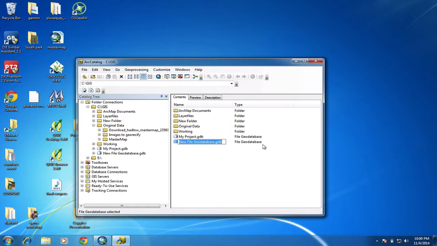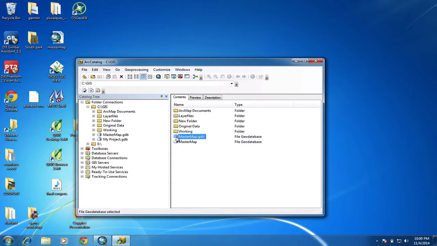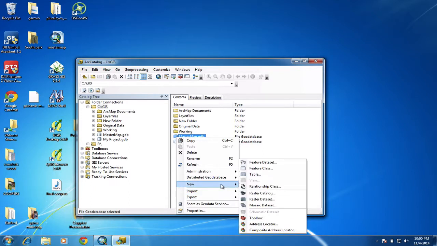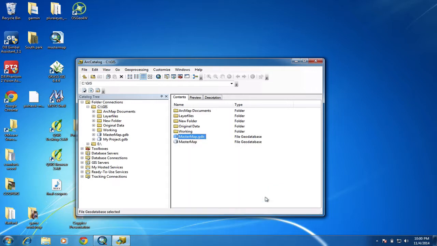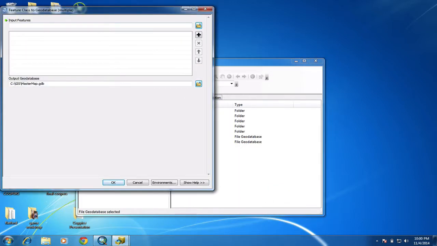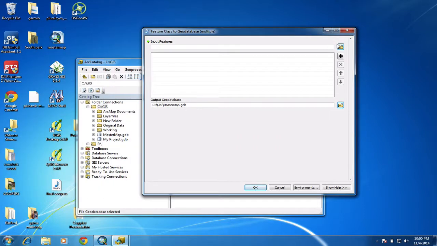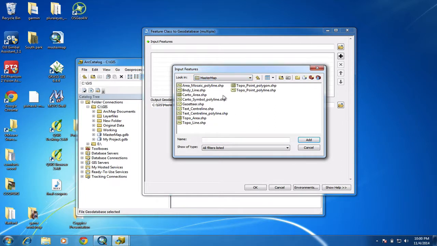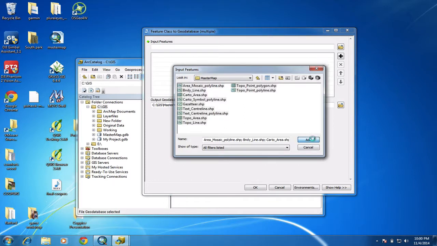So I'm going to create a file geodatabase. I'm just going to call it MasterMap for the time being. And I want to actually import those into the geodatabase before I start using them. So I'm going to go to the import, and I'm going to import multiple because I've got multiple feature classes. Now all I need to do is browse to that MasterMap folder again. So original data, MasterMap, and there we go. I can simply click the top one, and then I can shift click the last one, and that will add all of them at once.